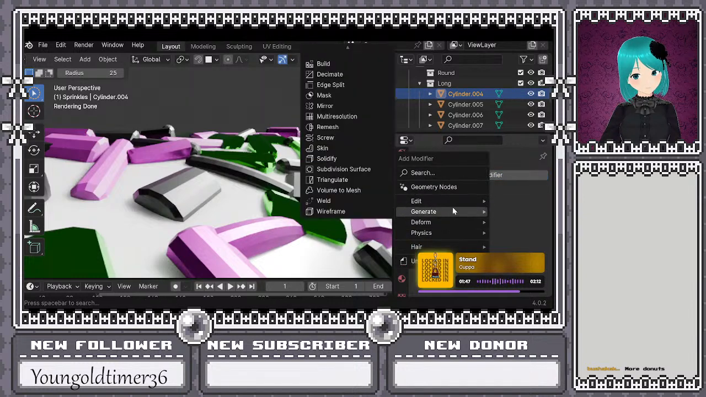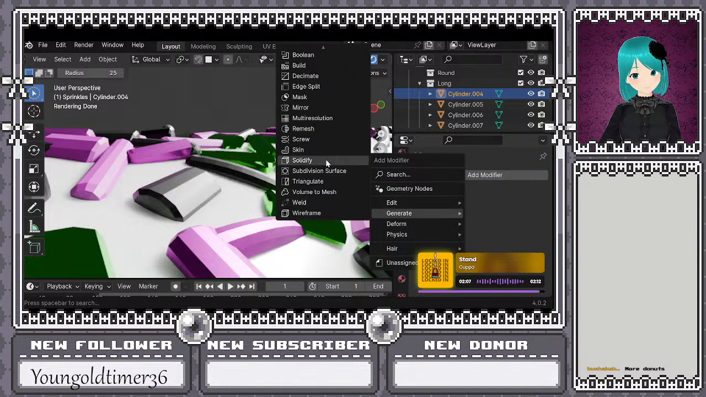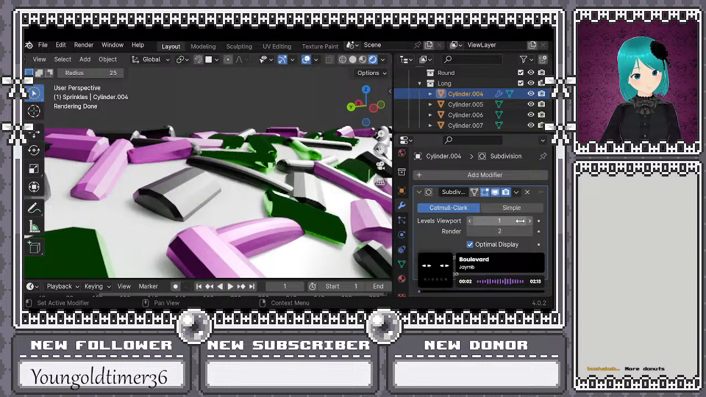Huh. The cylinders, the sprinkles, they have ridges. Yeah, look at them. I had to go back and add a modifier. Why is this not tabbing where I want it to? There you are. Okay, so select one of those, go to the modifier tab, Add Modifier, Generate, Subdivision Surface, right? Yep. Subdivision Surface and go 2-2. Okay. Yeah, that's better. It's better on the one that it changed. I just have to do it with all of them.